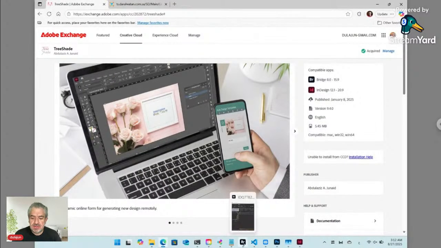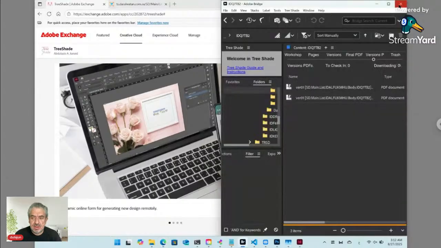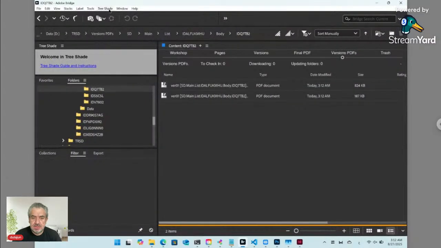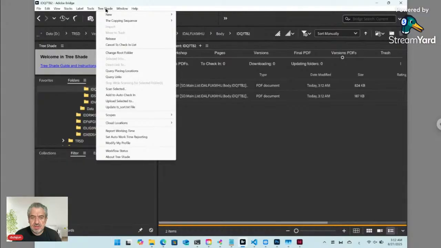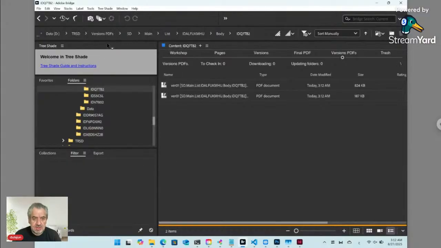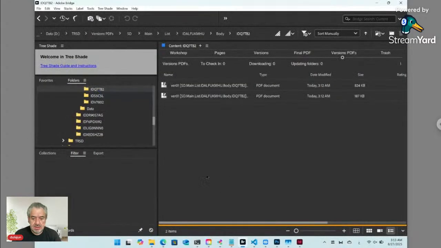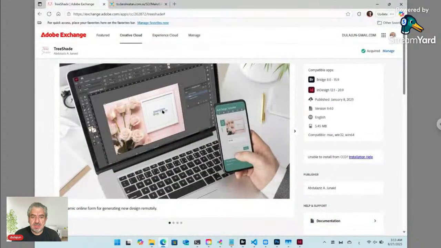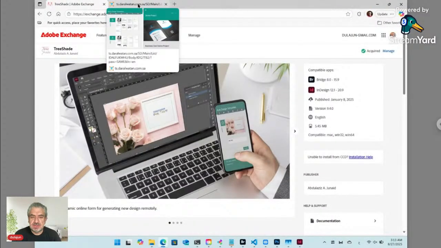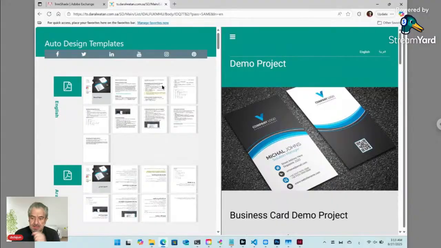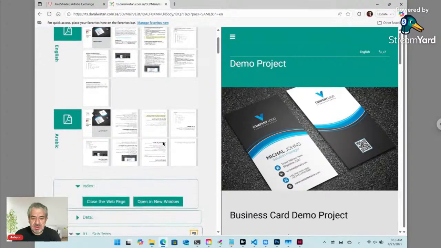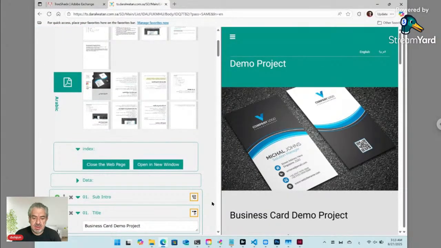After installing, you will have in Adobe Bridge a TreeShade menu, and before that TreeShade will ask you to create a root folder for your project. Here I have this root folder TRST, and in this session we will talk about a content management system for creating content in a dynamic way using elements in a nesting way.